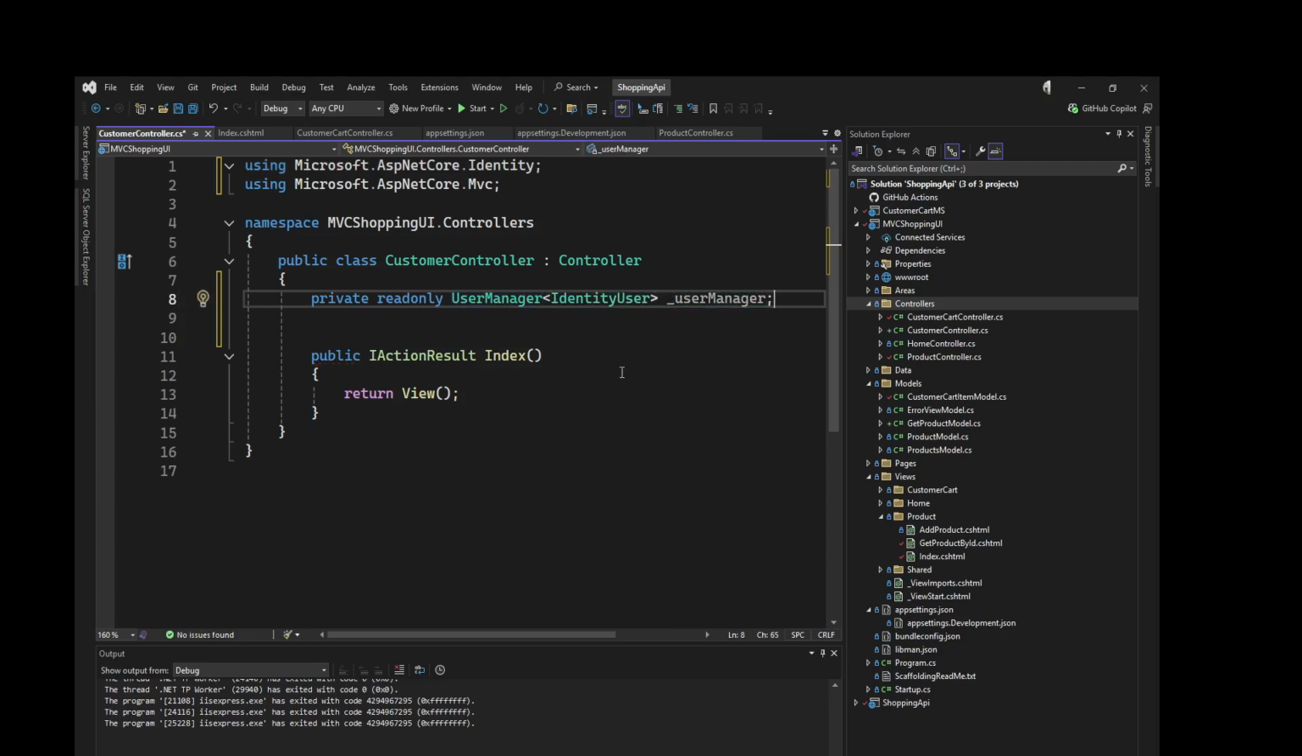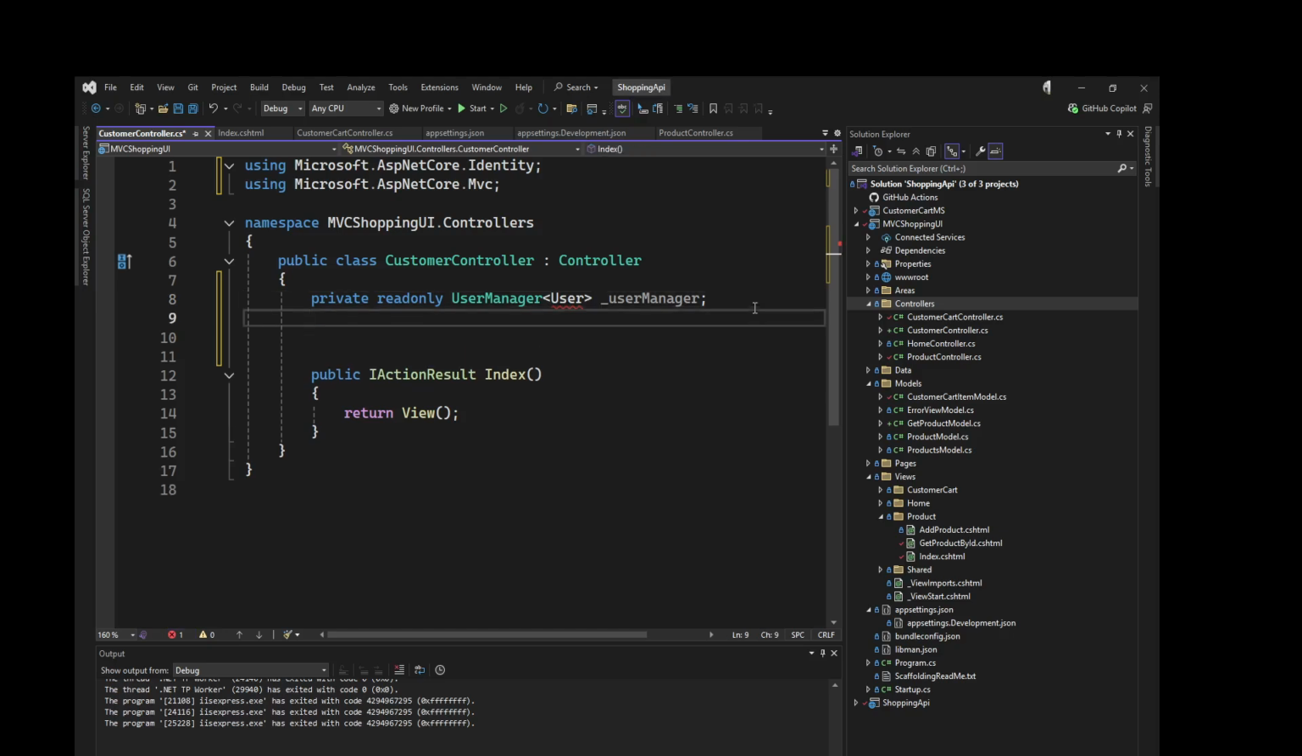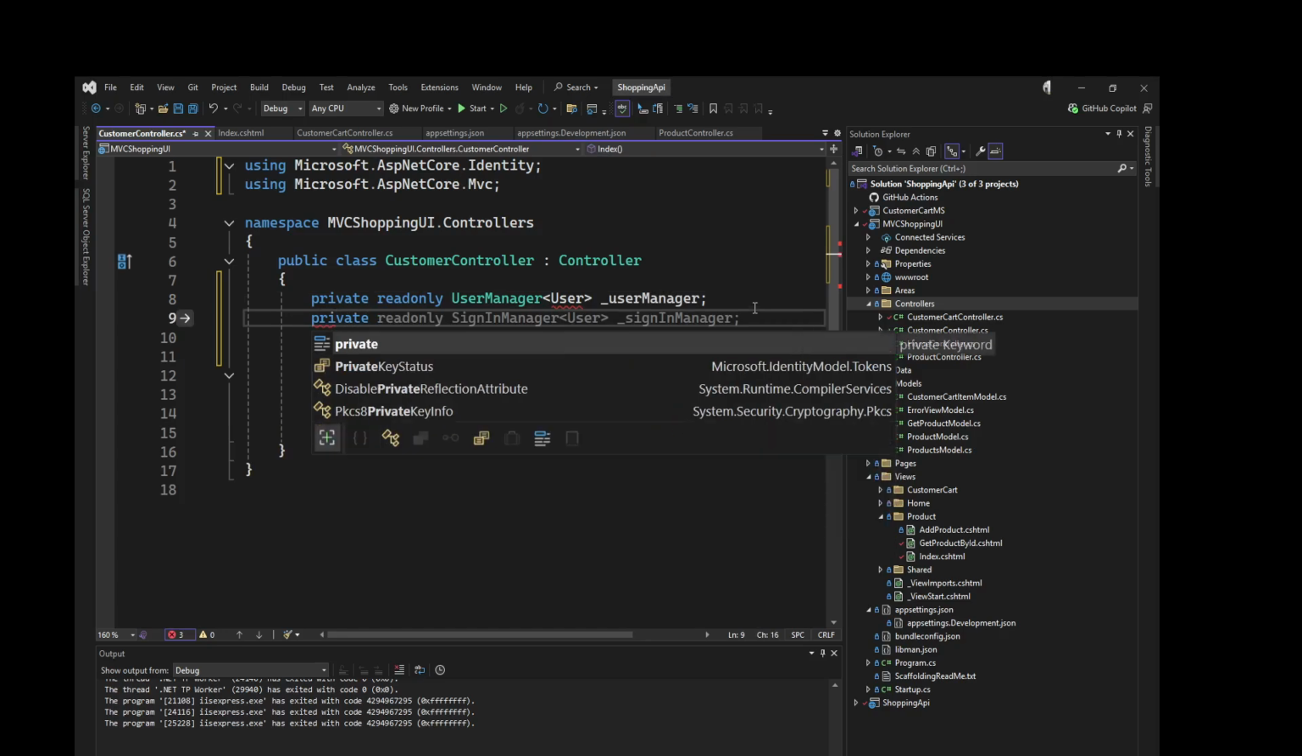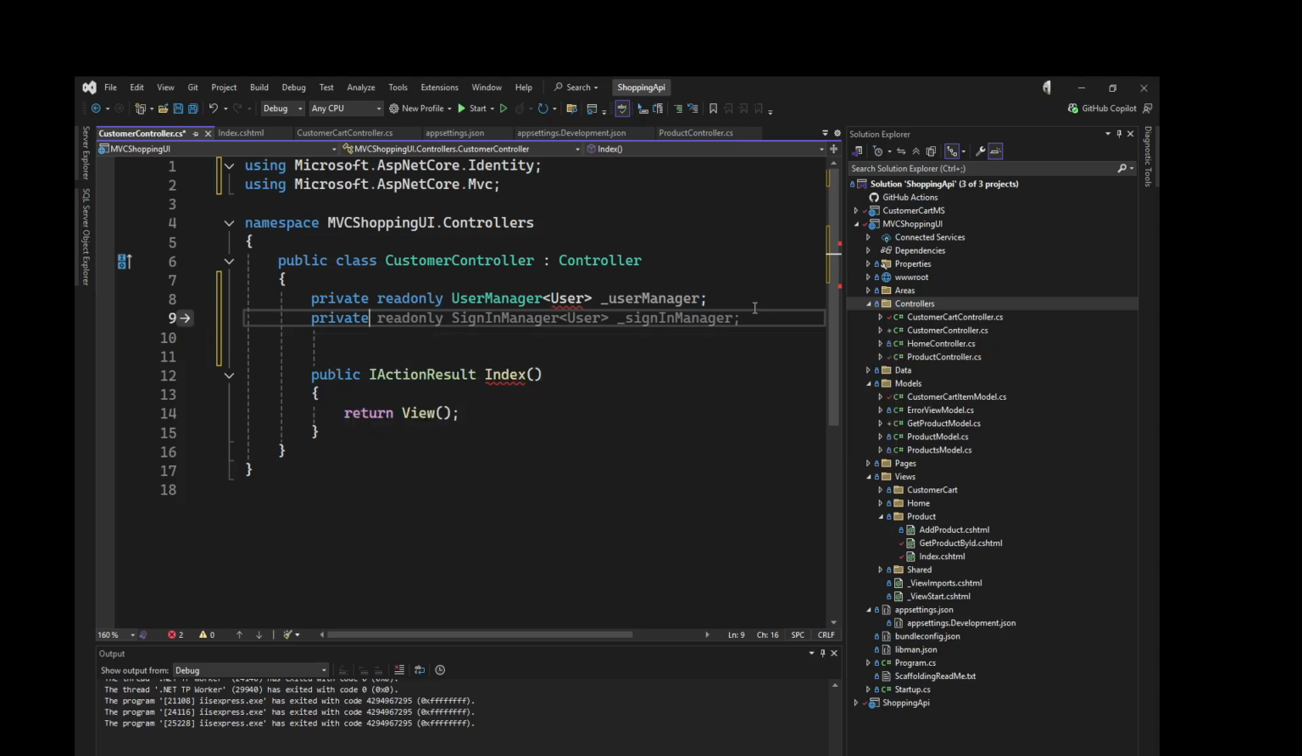So there we go. I want to use a user instead of an identity user, and the reason for that is because I want to create my own user class instead of using the existing identity user class. But other than that, you can go ahead and use the default identity user class. It works with the same concept, and you can actually achieve the same results.